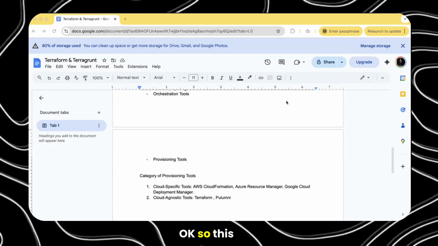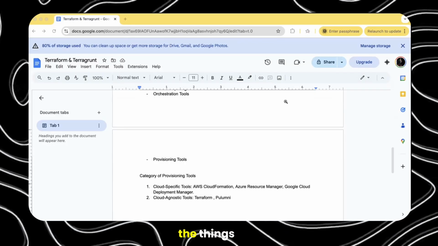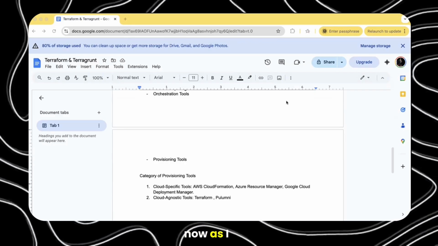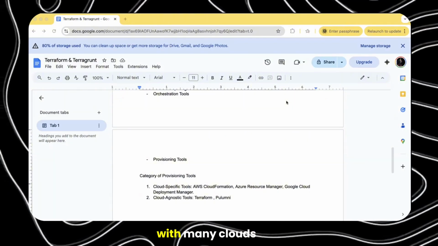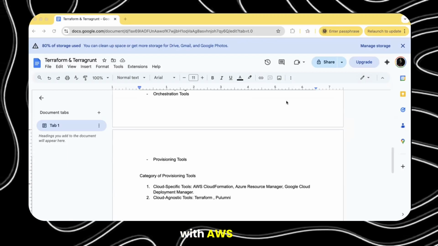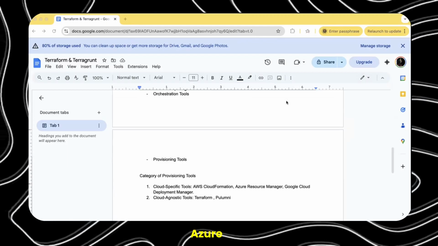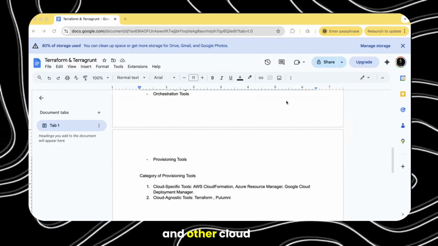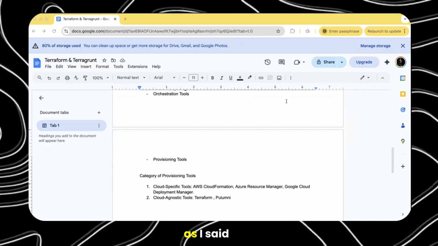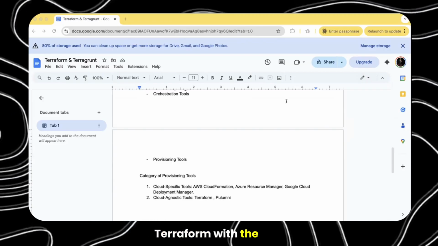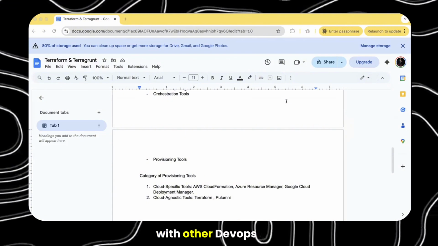Okay. So this is all about the things. Now, as I said, it is cloud agnostic, which means it can be compatible with many clouds, right? Not only with AWS, but it can be compatible with Azure, with other services and other cloud vendors too, right? We often use, as I said, Terraform in conjunction with other DevOps tools.